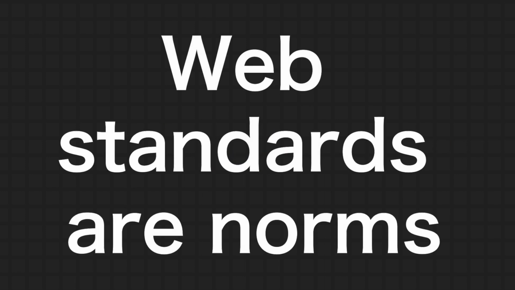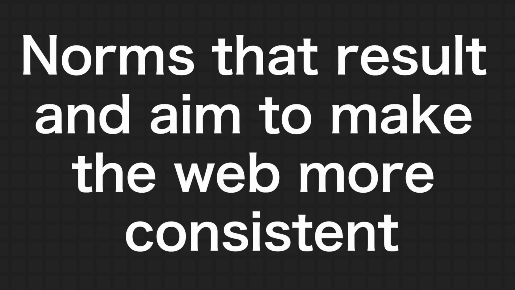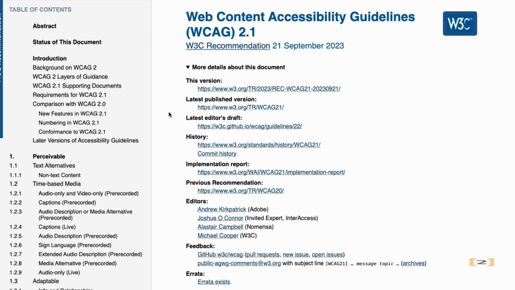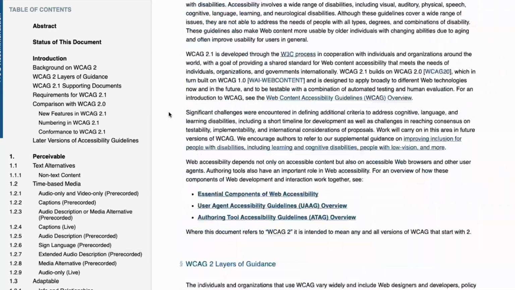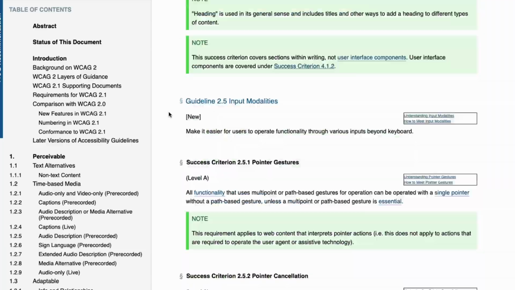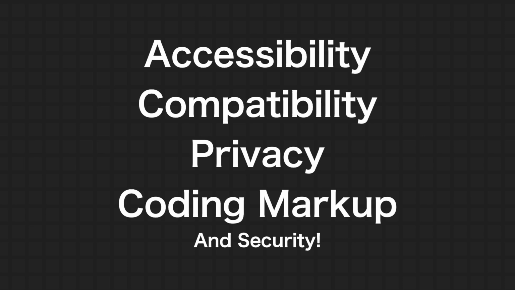To answer the question, what are web standards? They are norms when referring to an aspect of the web or websites that help make the web a more consistent experience for everyone. We can't talk about web standards without first talking about W3C, or the World Wide Web Consortium. The web standards movement started in 1998, which is when I was born actually, to make the web more accessible, secure, and overall streamlined. They mostly covered areas like web accessibility, compatibility, backwards and forwards, privacy, and coding standards.